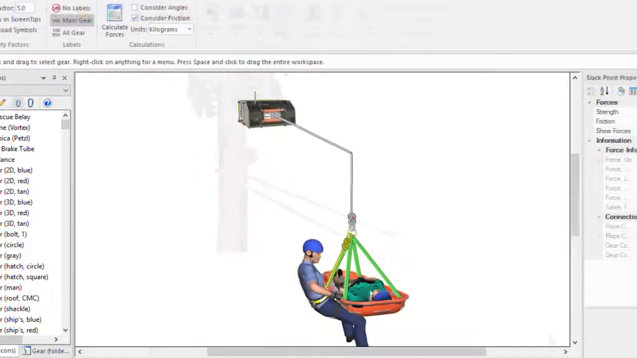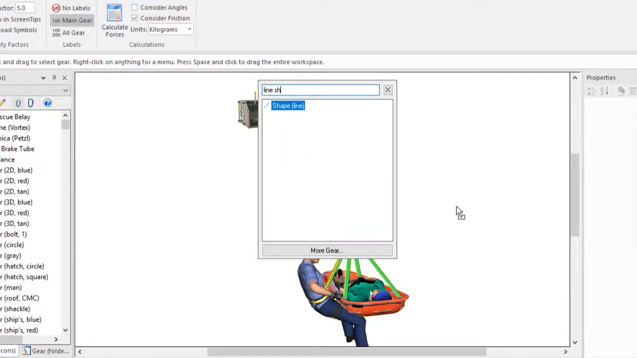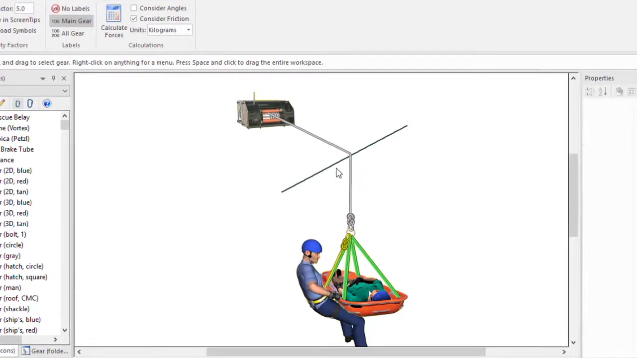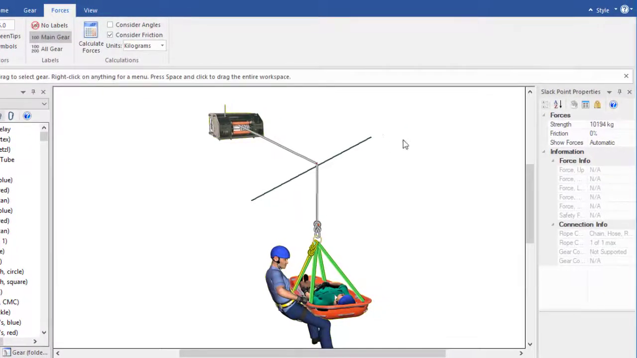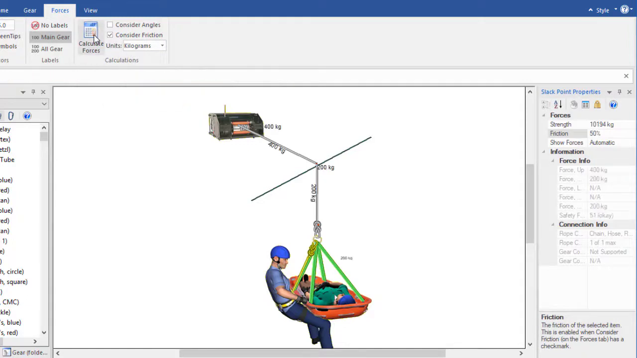Slack points are also helpful when portraying an edge, like the edge of a building or a canyon. You can use the line shape item in vRigger if you want to draw an edge. You can set the friction of a slack point in the Properties pane to indicate the friction associated with the edge. When you then calculate forces, the slack point's friction will be considered.